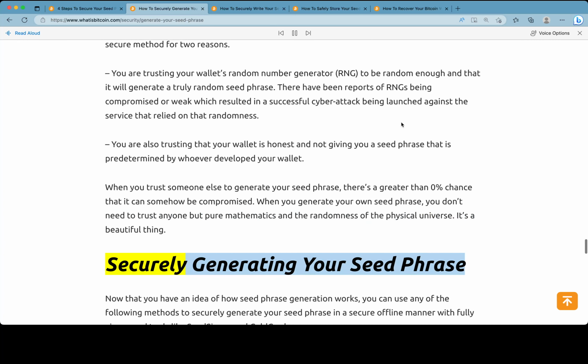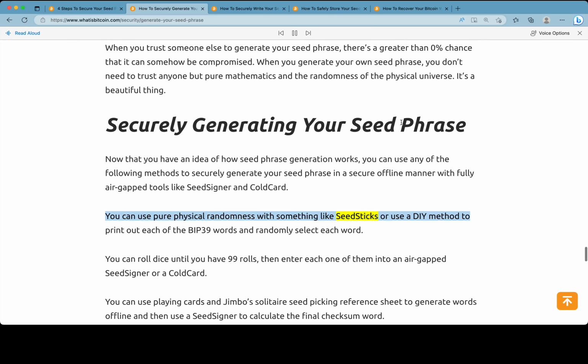Securely generating your seed phrase. Now that you have an idea of how seed phrase generation works, you can use any of the following methods to securely generate your seed phrase in a secure offline manner with fully air-gapped tools like SeedSigner and Coldcard. You can use pure physical randomness with something like SeedSticks or use a DIY method to print out each of the BIP39 words and randomly select each word.